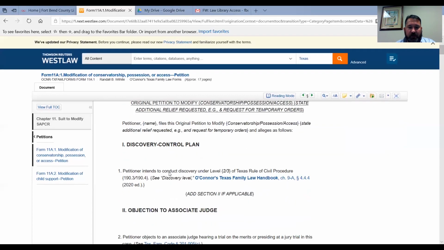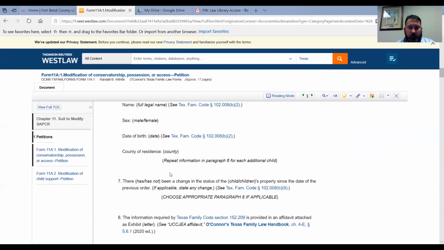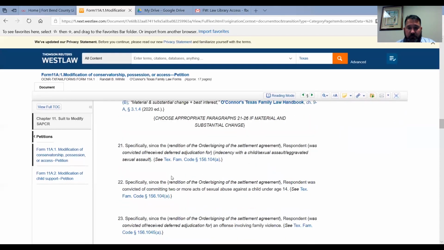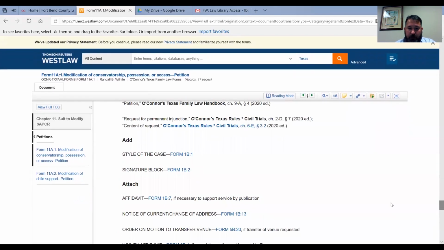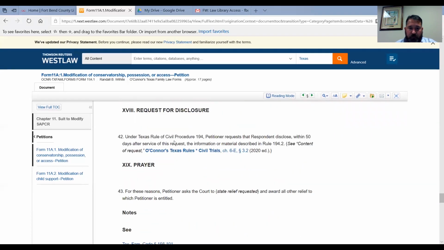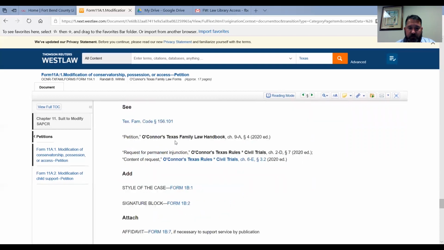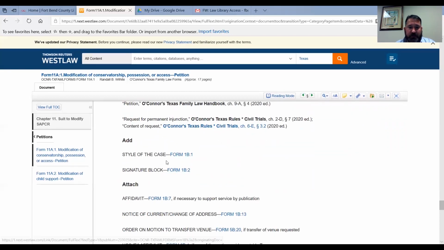And how you do that is, let me go back to the Westlaw screen here. Like I said, this is how O'Connor's and Westlaw does it. Let me scroll down to the end. After the pleading, after the petition for modification, they have some things that you might need to add in, where it says add in or attach. The style of the case is what I was talking about, or the signature block. The signature block is where you identify yourself as the party filing the document and give your contact information, your phone number, email, that sort of thing. Attorneys would do the same thing. They say I'm the attorney for this person and I'm filing this document. So you sign it, and that's the signature block.